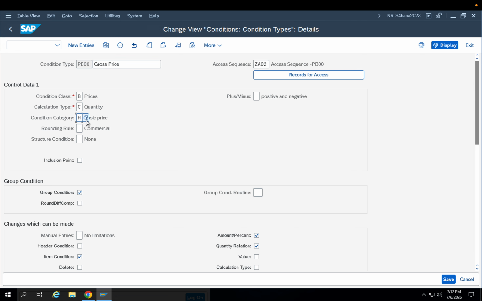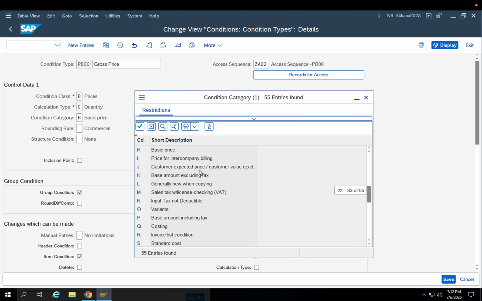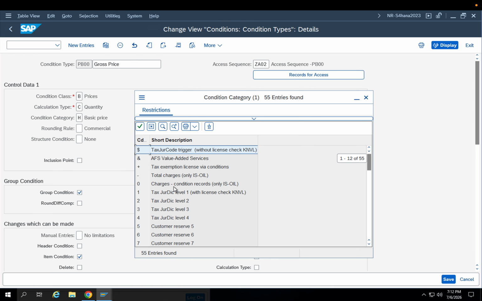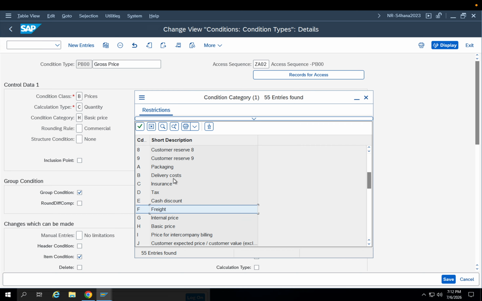And condition category. Funnily they have selected freight. So basically they just copied and created it with FRA1. They are not aware about that, so they have created it like that. So I have changed that. It's not a freight. It is the basic price, again H. So I have changed that to basic price.